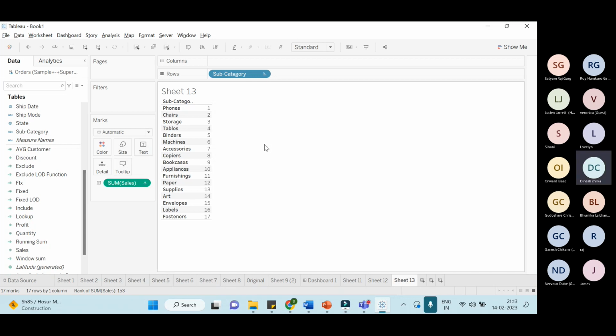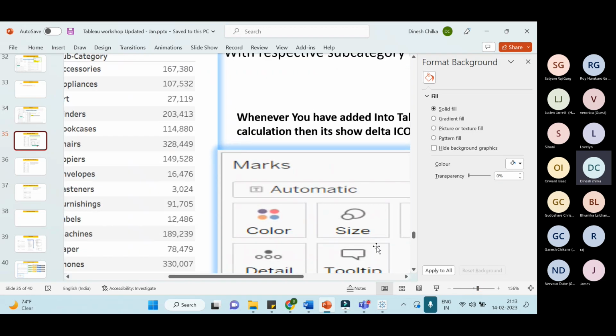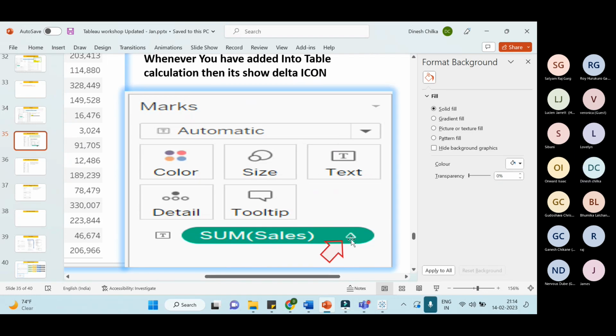It is very important when you work on calculations that you understand there is a lot of difference between a normal calculation and a table calculation. When I go to my PPT, if you see, when you add a table calculation, it shows a delta icon. I will maximize the size and zoom in. Now, if you see, there is a delta icon. Whenever you add a table calculation, it shows the delta icon. Here the red arrow is there, right?